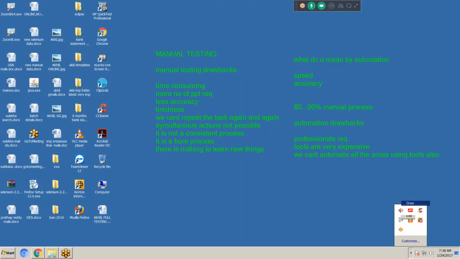You should remember only one note here. Automation is not a replacement of manual testing. This is the continuation part of manual testing.